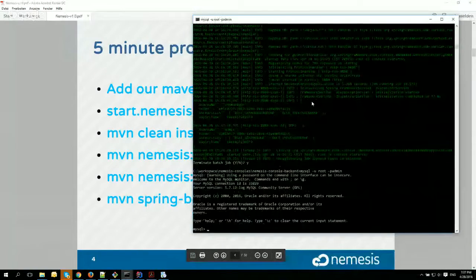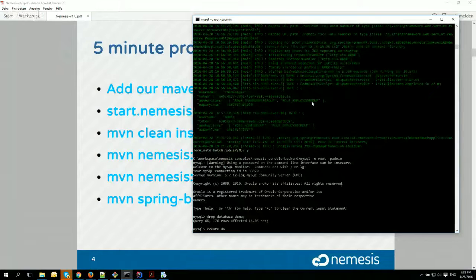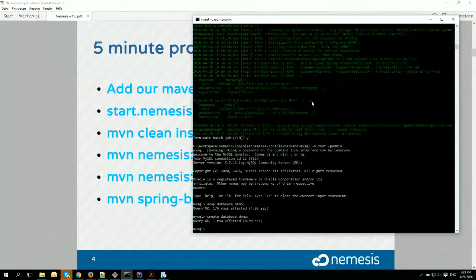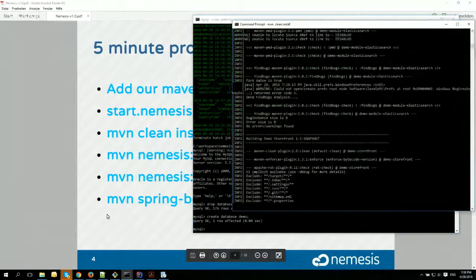Yes. Okay. I hope you can see it. So I'm actually going to drop database demo and create a database demo, so that you know I'm not cheating and this is just a fresh install. Right, how's this thing going? All right, so it's building the modules.